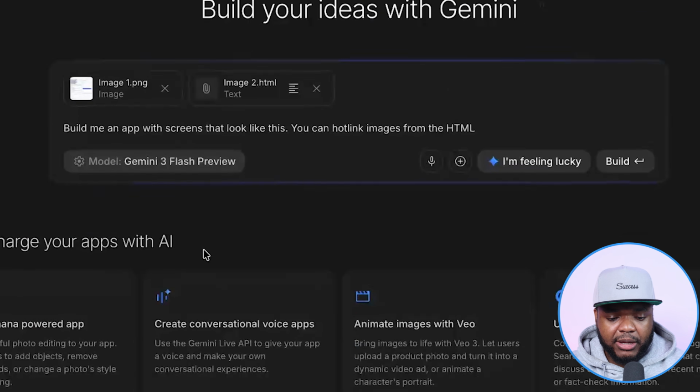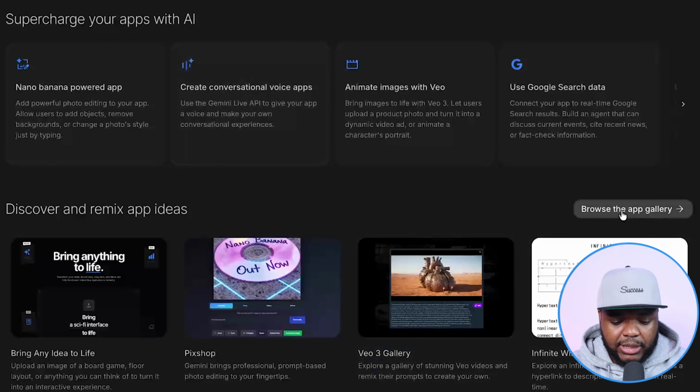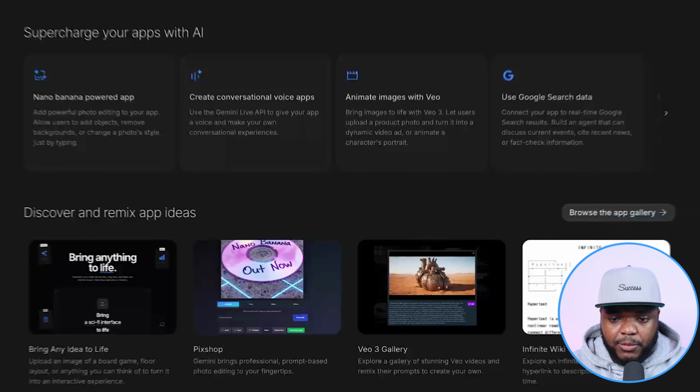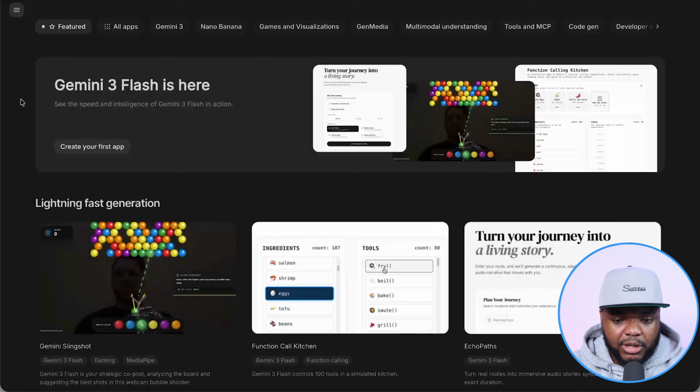And before I even make it, I just want to quickly come over here to the gallery and show you the different things that people all around the world are building right now. So I'm just going to open it up in a new tab so we don't lose what we've done so far.